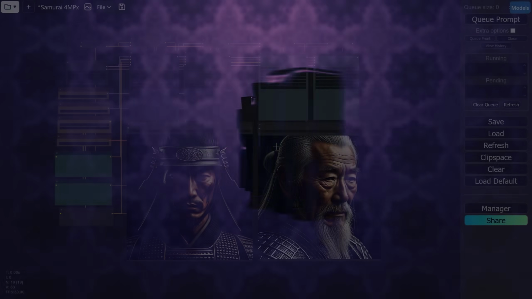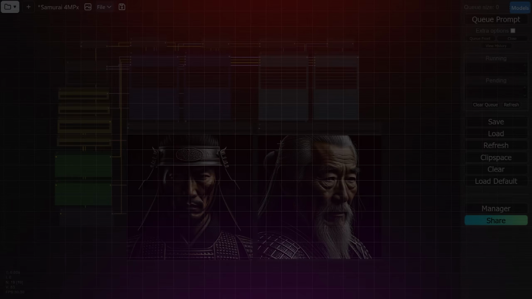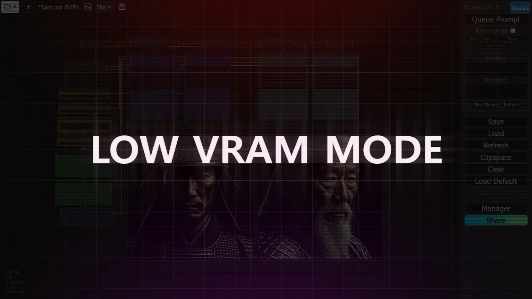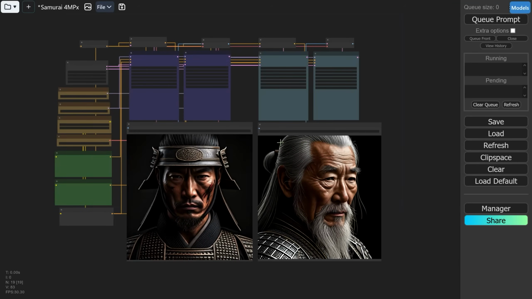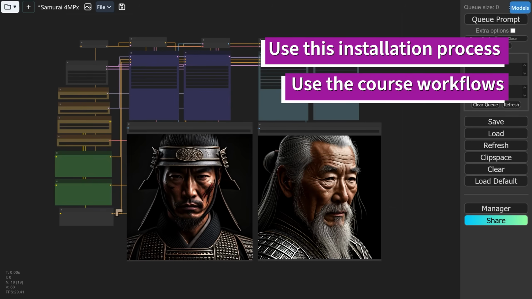But in order to compensate for low RAM, two things need to happen. You need to be running what's known as low VRAM mode inside of ComfyUI. That's a mode in ComfyUI that allows you to use some of the weaker graphics cards. However, to do that, you really need to be following the installation instructions that are provided in this course. If you install ComfyUI in a different way, or if you install Stable Cascade in a different way, it may not be able to process the low VRAM. So you'll end up having high VRAM requirements and it won't work properly. So use the installation process that is provided in this course.